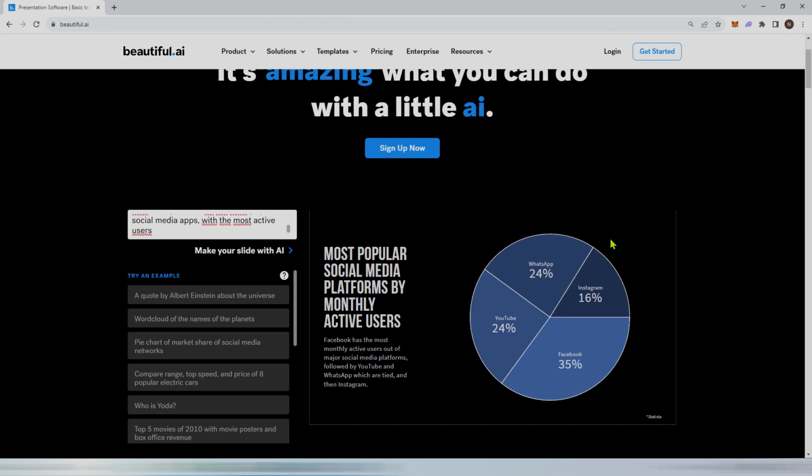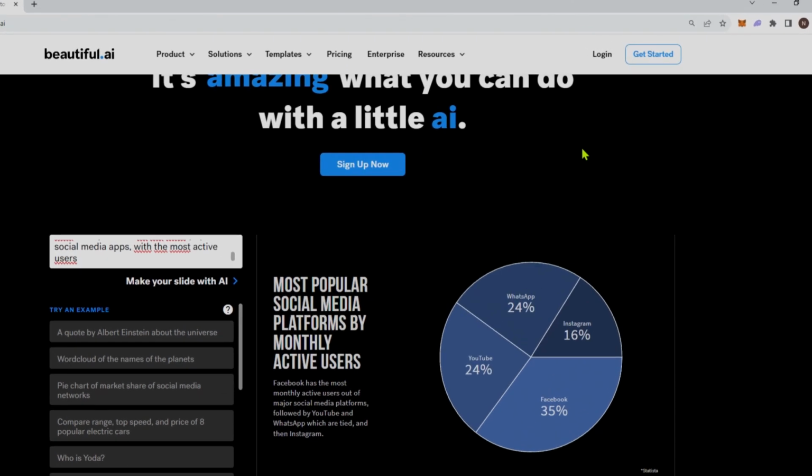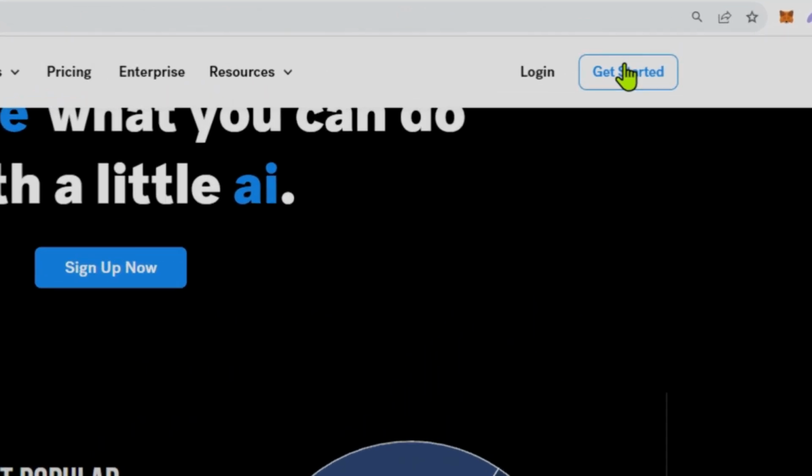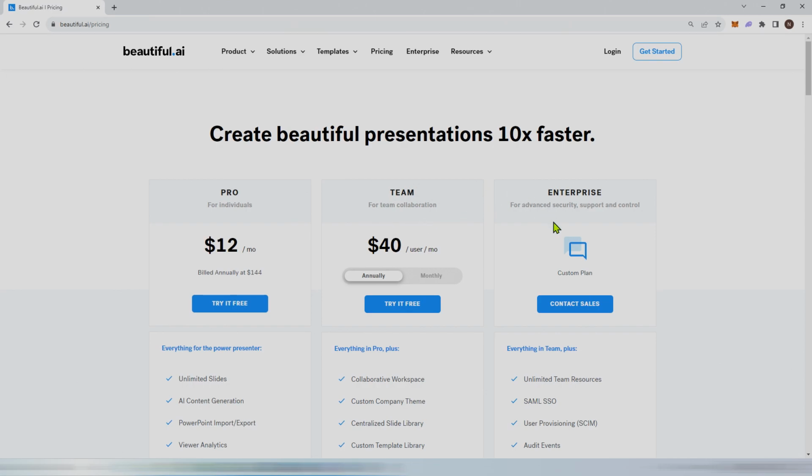If you want to use it to its full capability, go to the upper right side and get started. There are three options to choose from. I recommend to try out the pro version. No need to pay right away. You can try it for free.